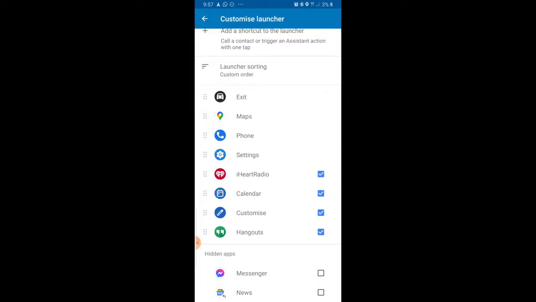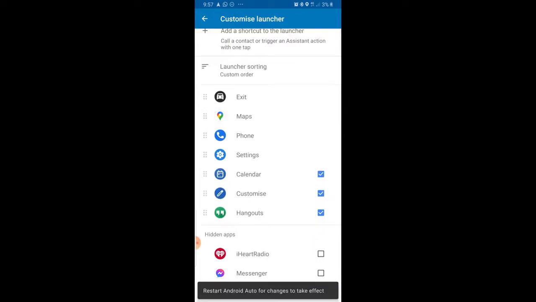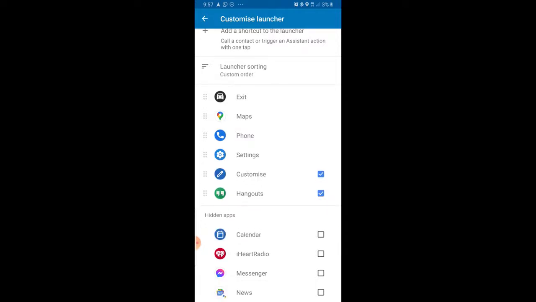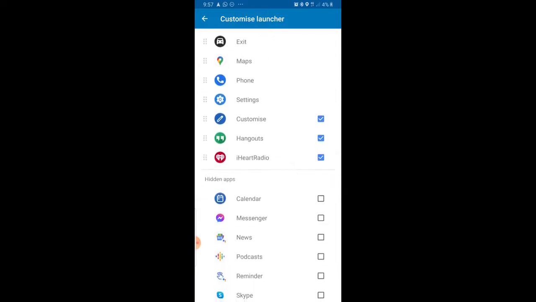So if you want to take applications away, just tap on the blue tick there and you'll see that they drop down below the line which says hidden apps. Now hidden apps will not show on the main screen. If you want to add applications on the main screen, just go and select the ones you want and they'll start moving back in.